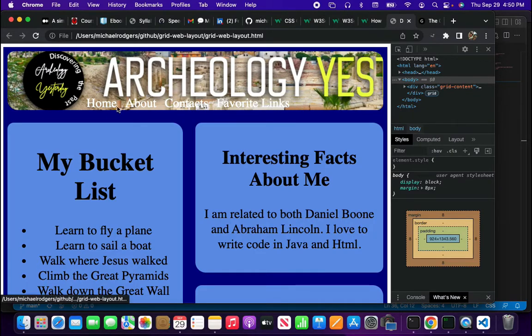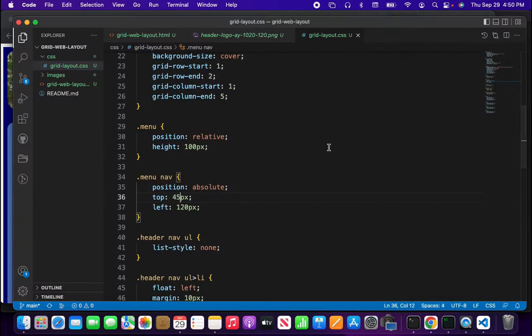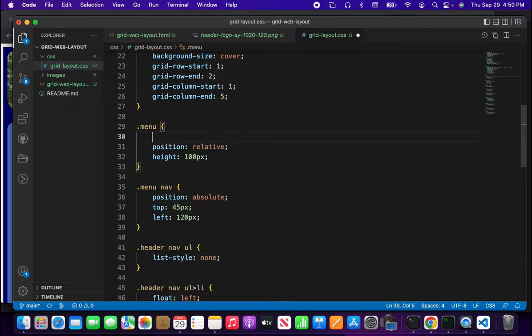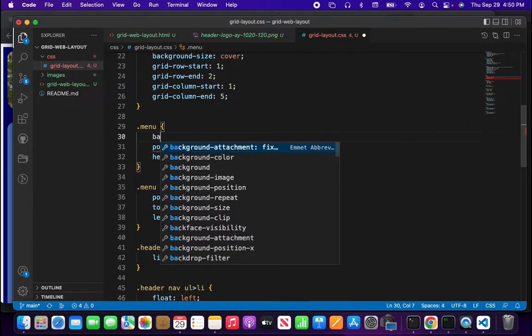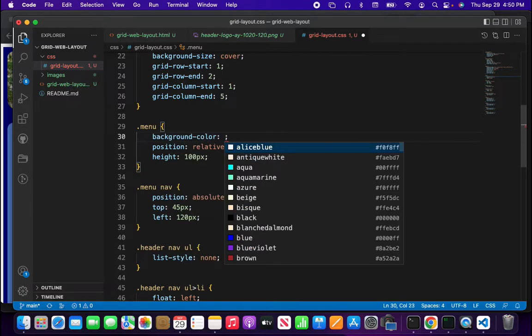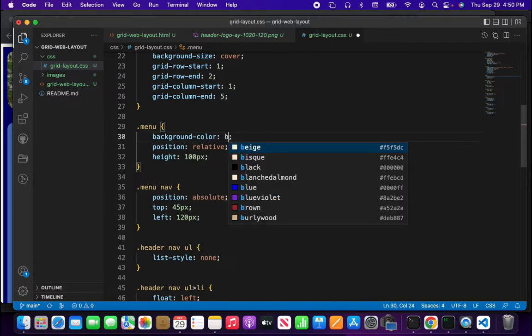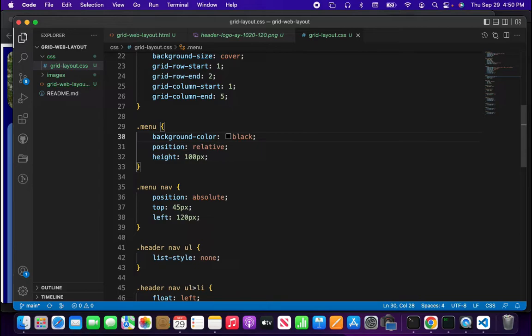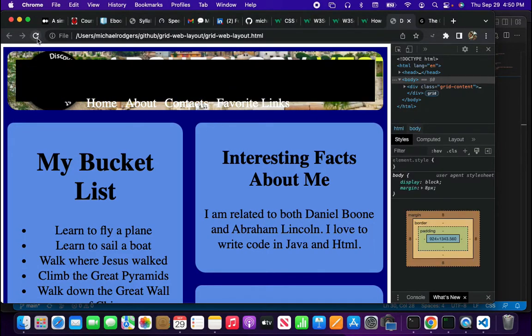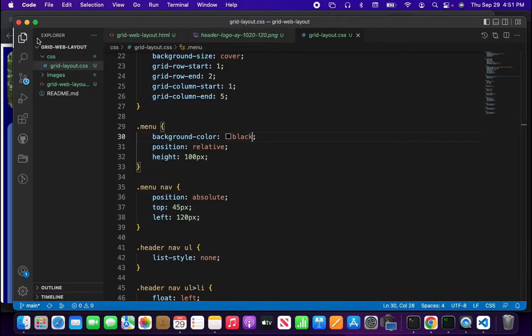And I still have this kind of weird thing going on here. My background color for the menu is not set. So I'm going to try it again. Background color. I'm going to set it to black. Let's see if it picks it up. Oh, that's a goofball, isn't it? All right. So it did pick it up, but that's not exactly what we want. Let's take that out.